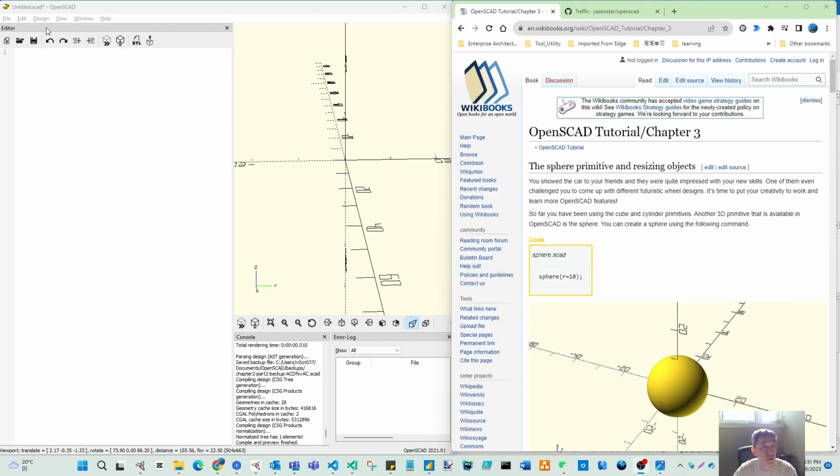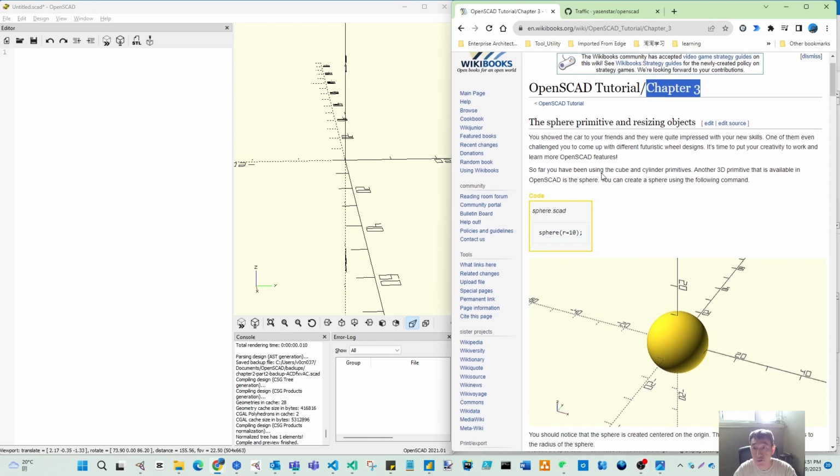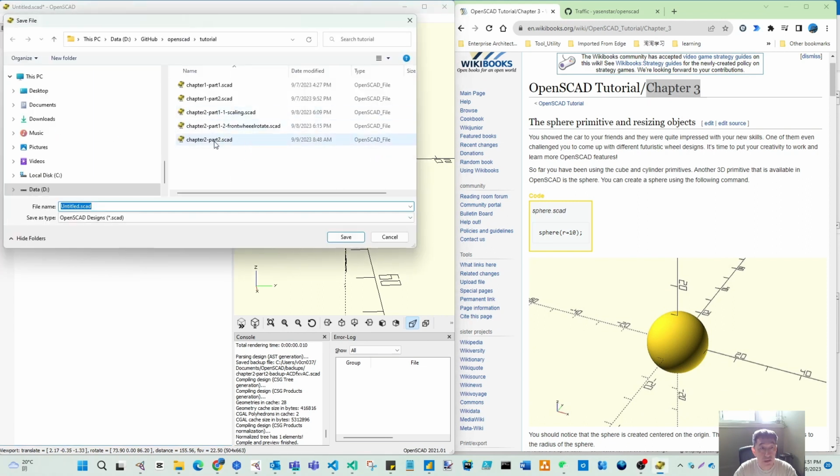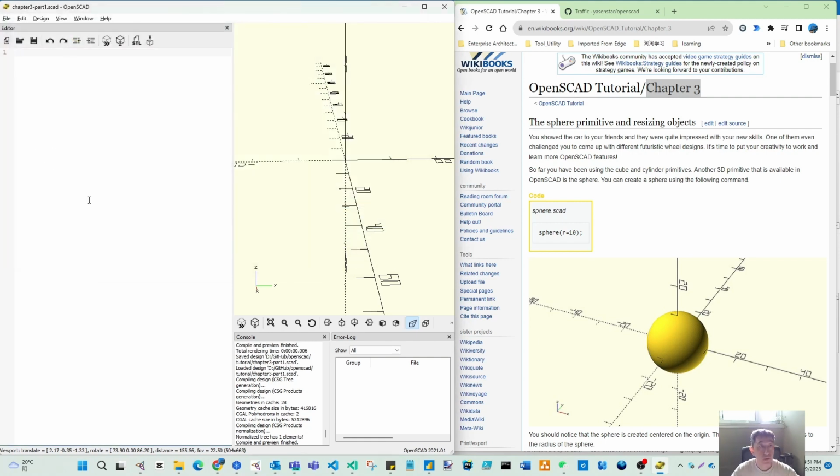First, on the left you have the OpenSCAD overview, the UI, and here is Chapter 3. First, let's save as. Now we are in Chapter 3, Part 1. So that is our model.